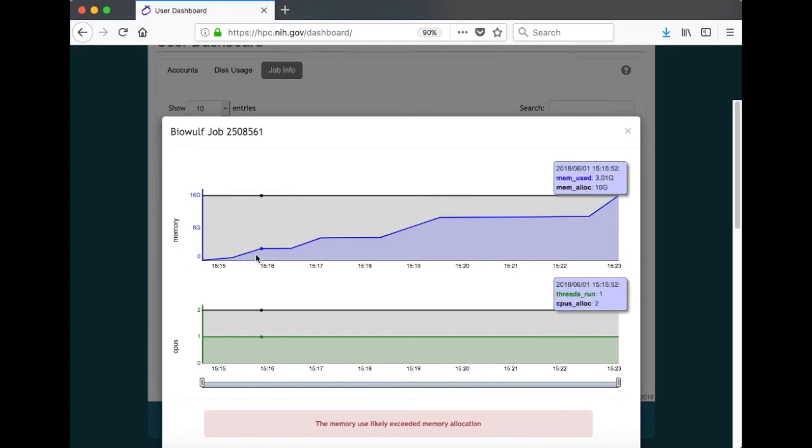In this case, you can see the problem very clearly. The memory usage keeps increasing until it hits the memory allocation, and the dashboard reports that the memory use likely exceeded memory allocation. So the next time you submitted this job, you would request more memory. Instead of 16 gigabytes, you might go to 32.